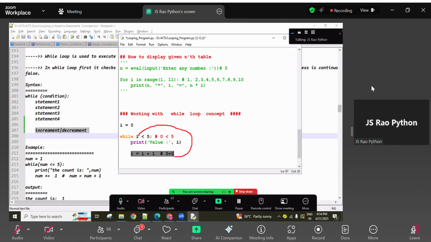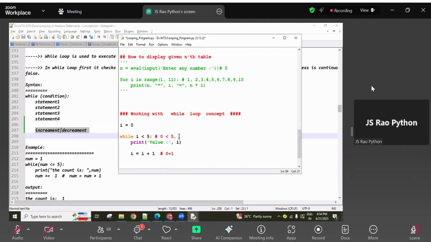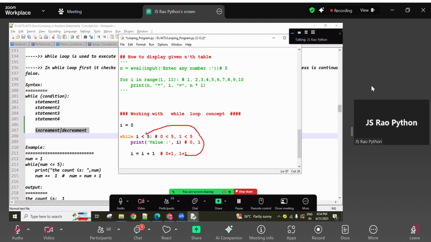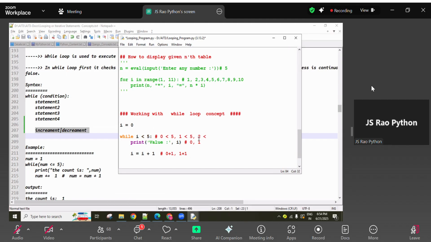With this value, it comes back to the condition one more time. The i value is 1, so it checks 1 less than 5, true. Then the i value is printed again. Initially 0 was printed, now 1 is printed. Next, the i value is already 1, 1 plus 1 is 2, and this 2 is assigned to i. Coming back to the condition, 2 less than 5, true again.